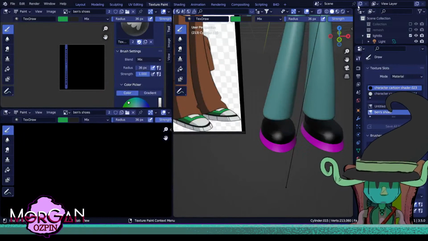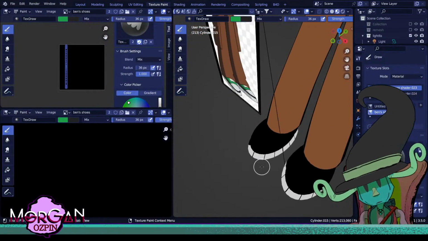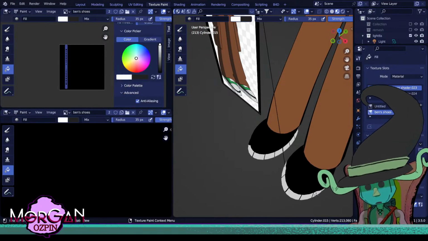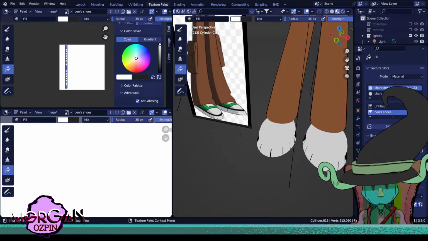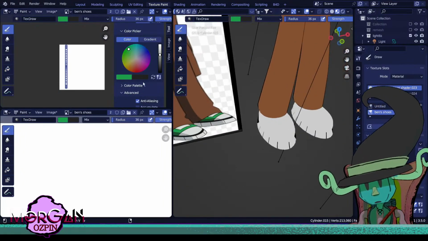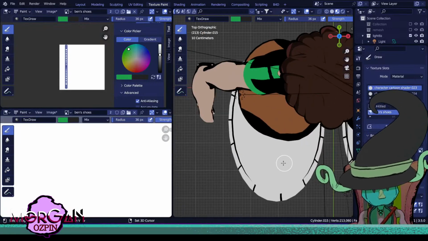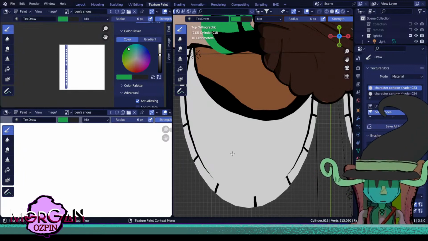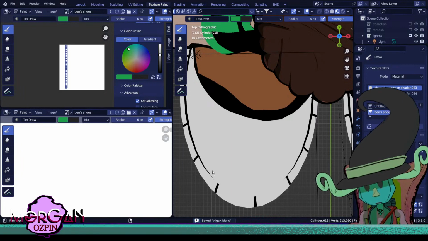Let's now work on his shoes. So I'm gonna switch to material for this one. Material preview. Crank this up all the way up. And let's fill up this entire shoe. So next we go to here. Okay, I'm gonna save this.